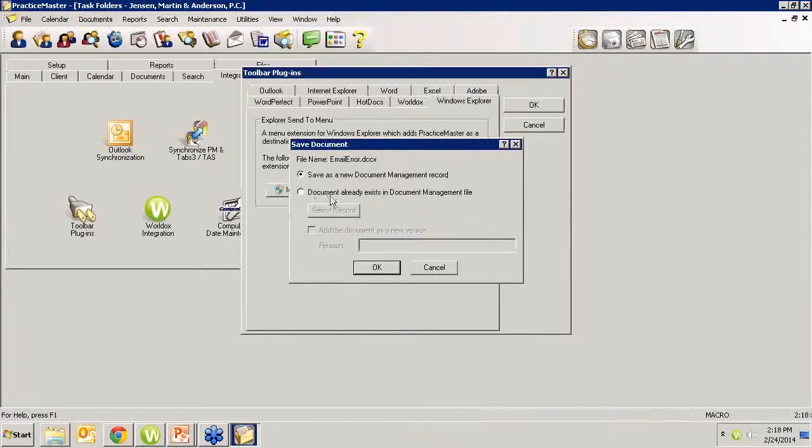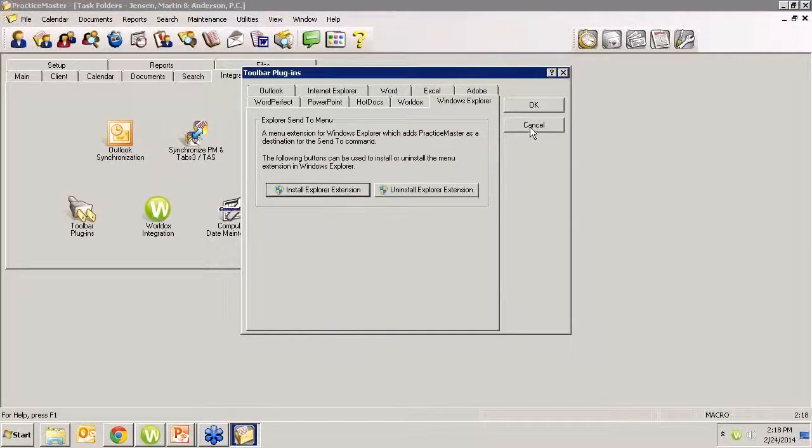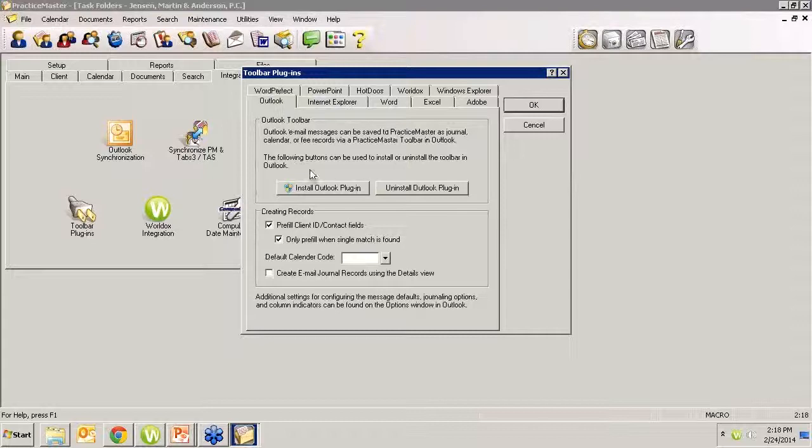I can click Send to PracticeMaster, and it will ask me to go ahead and create a doc management record for that particular document. So that's huge. I mean, you can just go out to anything on Windows and just immediately send it and save it into PracticeMaster. You can select a record. You can add a document as a new version. There's all kinds of things in document management that are new, but this is one way that you can save a document very quickly. The other thing that I want to talk about is the new Outlook toolbar.